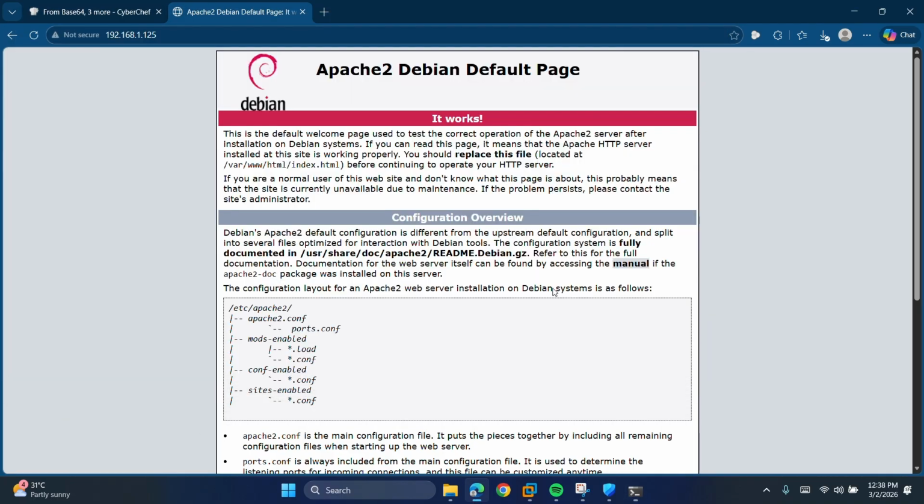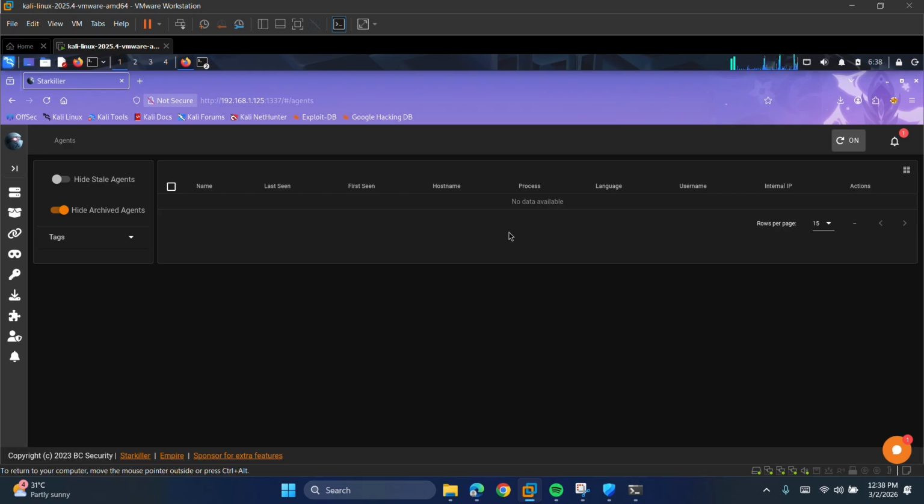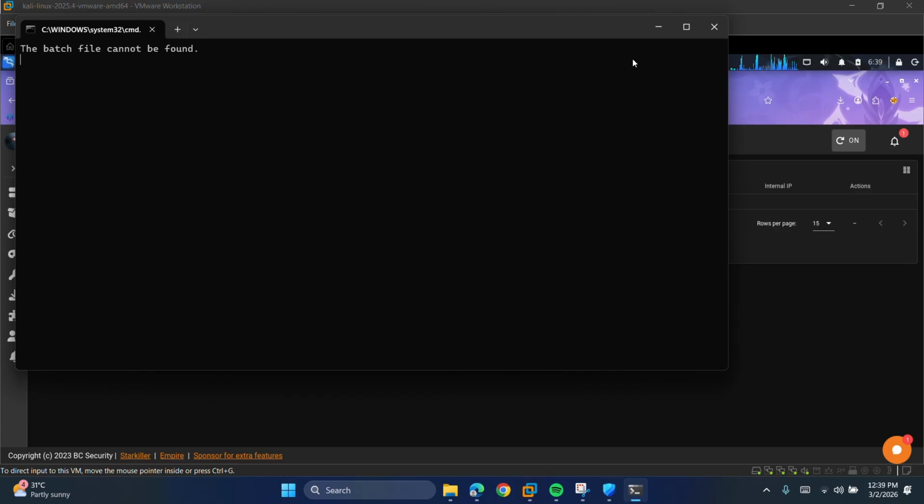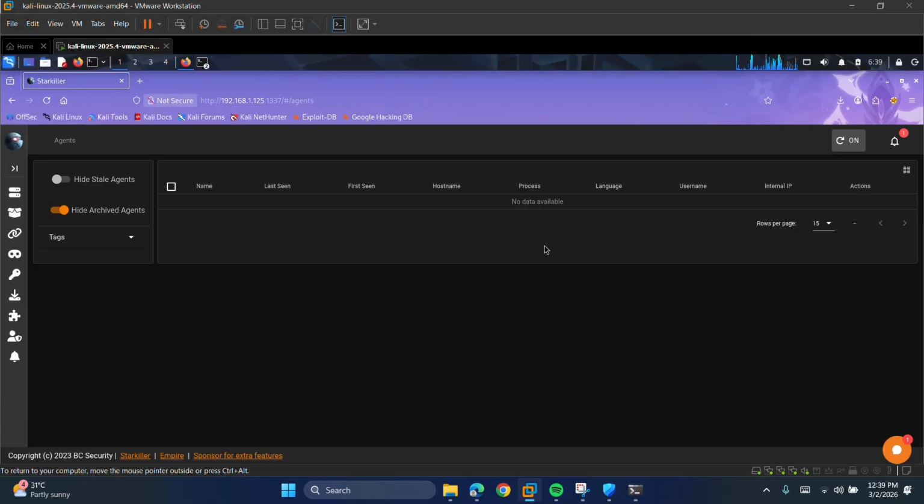Is it running? So let's go back. If it works, the agent is supposed to appear here. So let's give it a minute. The terminal is still open. If it all went well, the agent will appear. As you can see, this is my Windows host machine. It just appeared, which means it has connected to my Kali Linux through the batch file we ran.